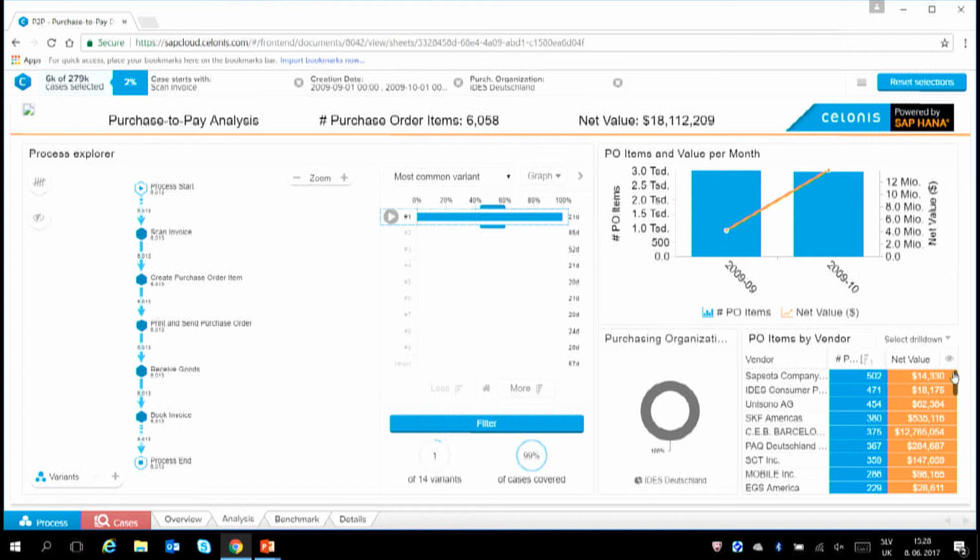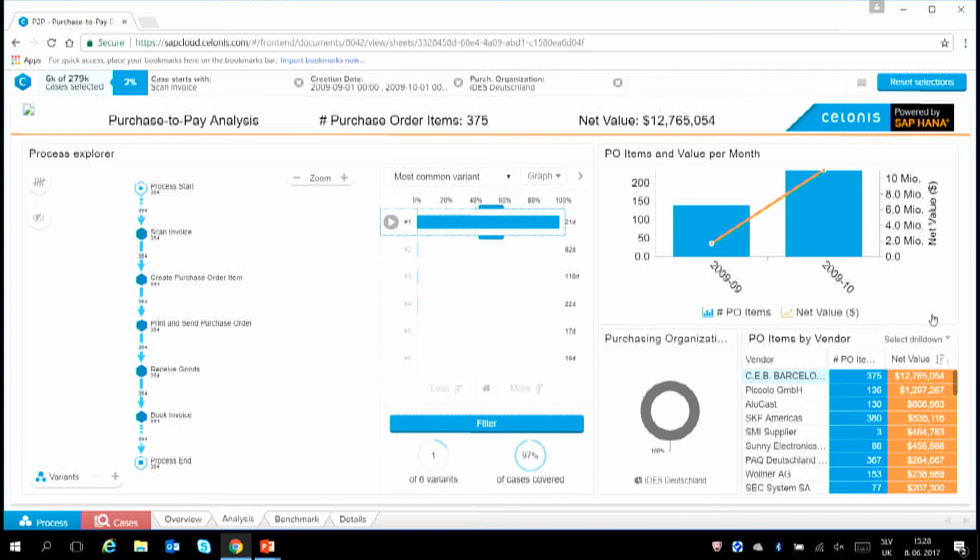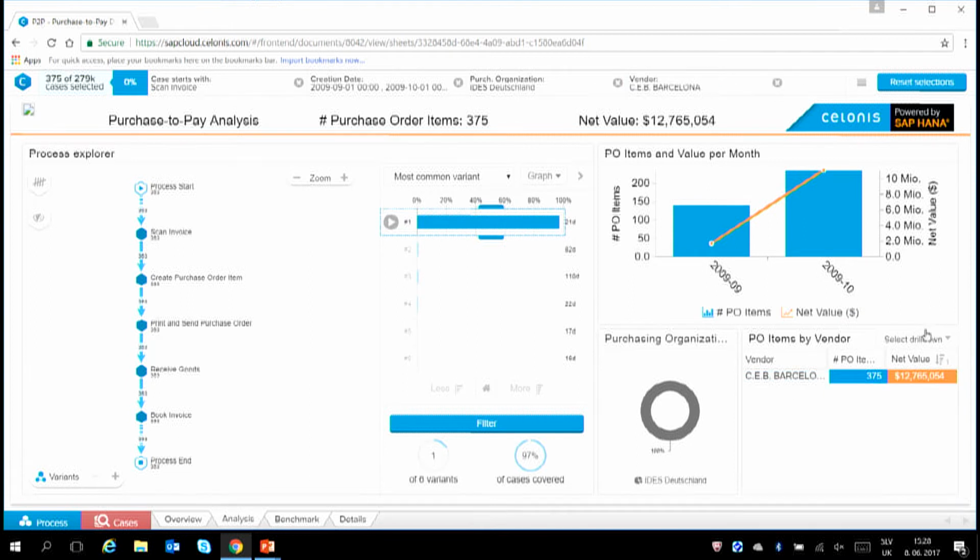And you can say, okay, let's look at the number of PO items we have with a particular vendor, or let's look at the value, for example. You can choose what you want to see, like, maybe value. And you see that the CEB Barcelona, let's take it, they sold you for 12 million, and they have the most cases with Maverick buying.